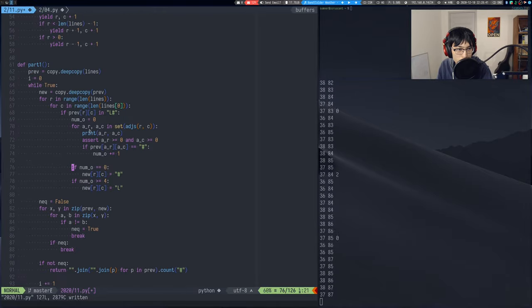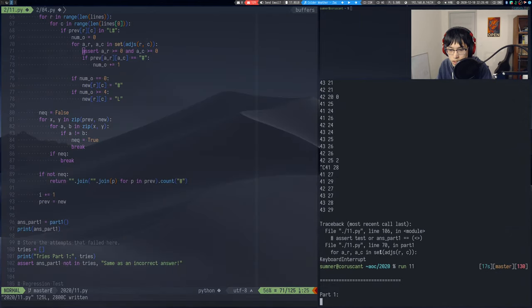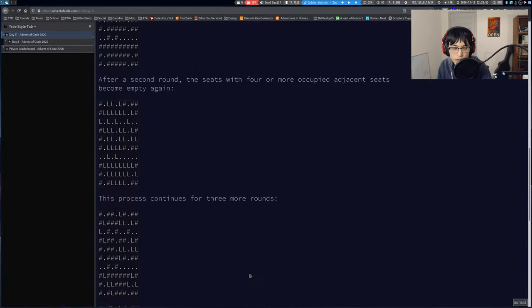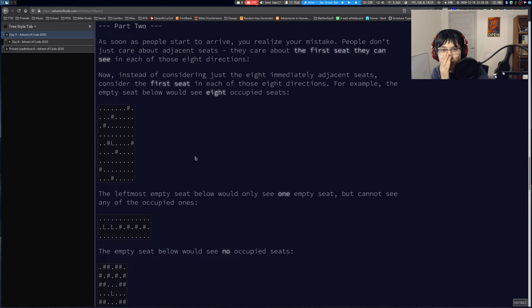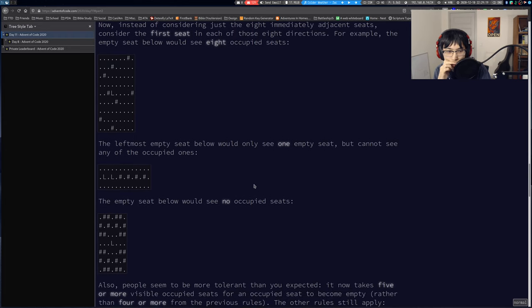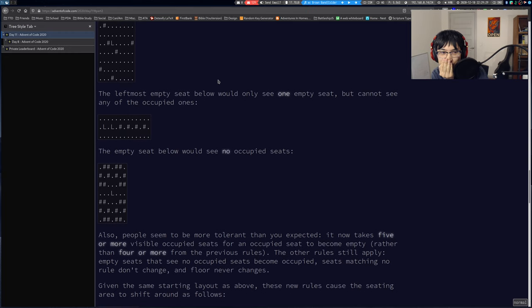Let's get rid of that IO cost. Maybe. There we go. Well, that was terrible. Oh, crap. Huh. Leftmost empty seat would only see one empty seat.